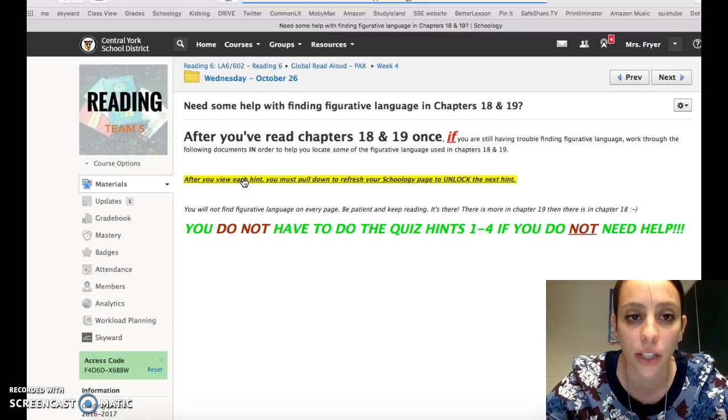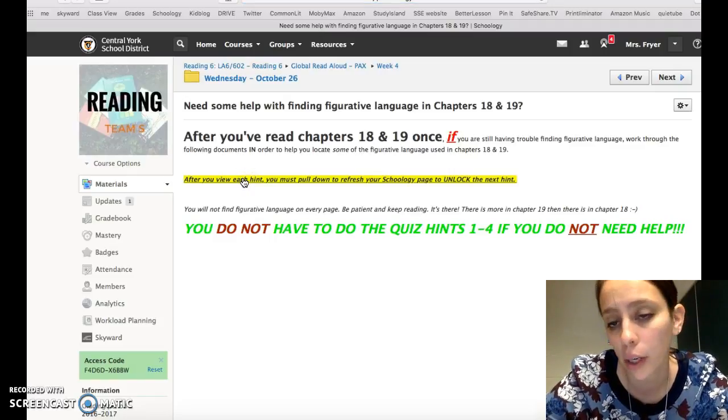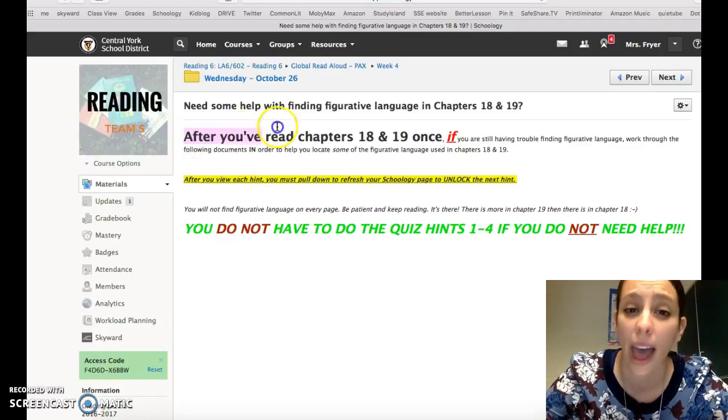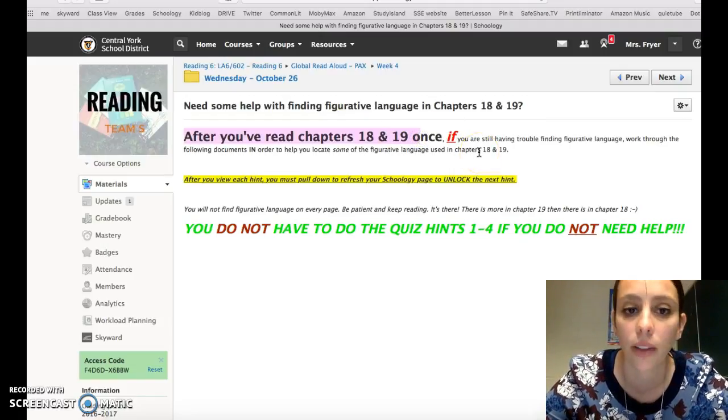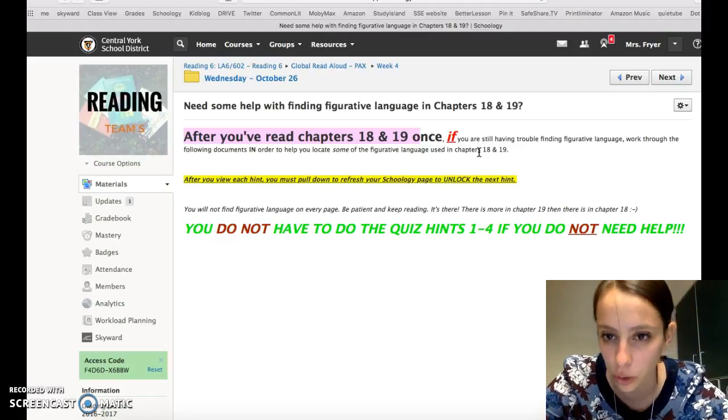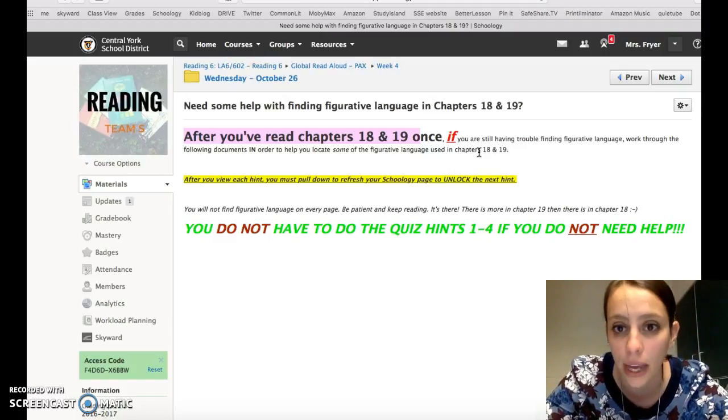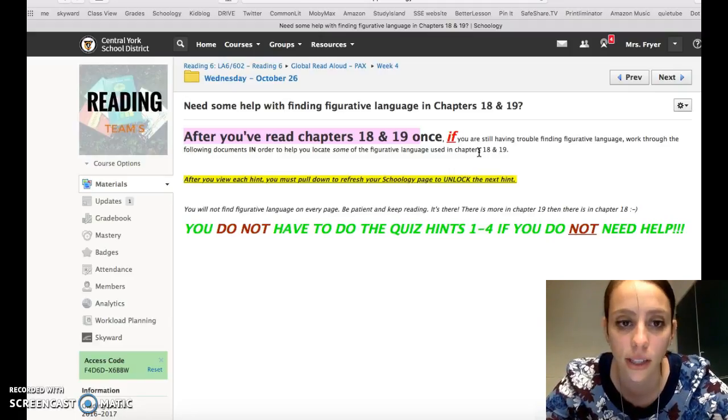Next, you'll see a page that says, do you need some help finding figurative language in chapters 18 and 19? So after you have read it once, if you need some help finding figurative language, you're going to work through the following documents in order. And it's going to help you find some of it. There are over 15 examples of figurative language in these 2 chapters, and I'm sure there's even more that I missed, but there's tons and tons of it. So you can work through the documents.